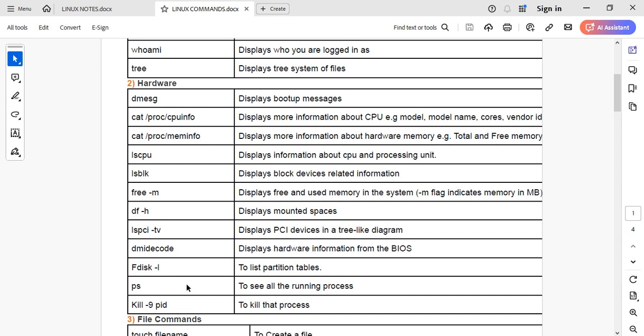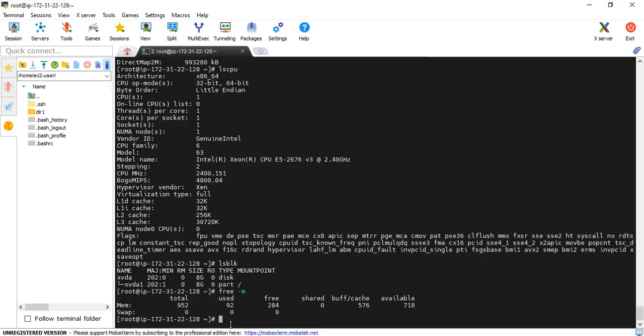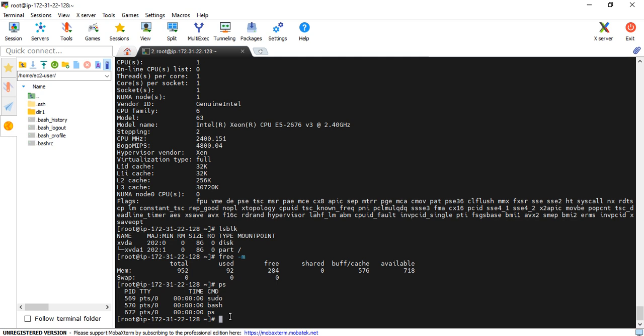Okay, in this way we can check each and everything. If you want to check all the running processes, what are the processes running under this machine, just type ps, then it is showing all the processes running. Okay, if you want to remove or delete any process, then the command is kill -9 space the process ID.